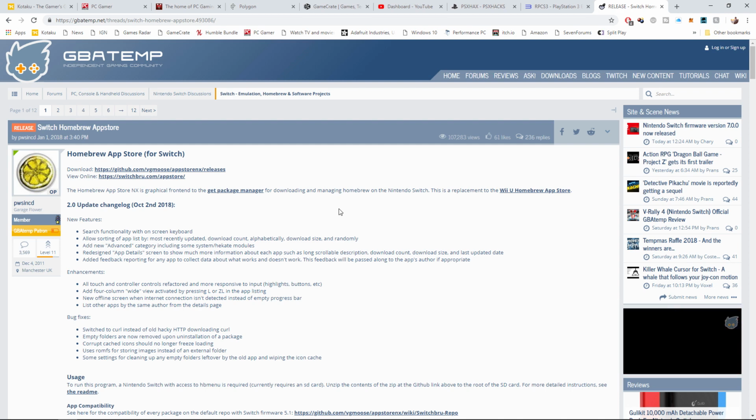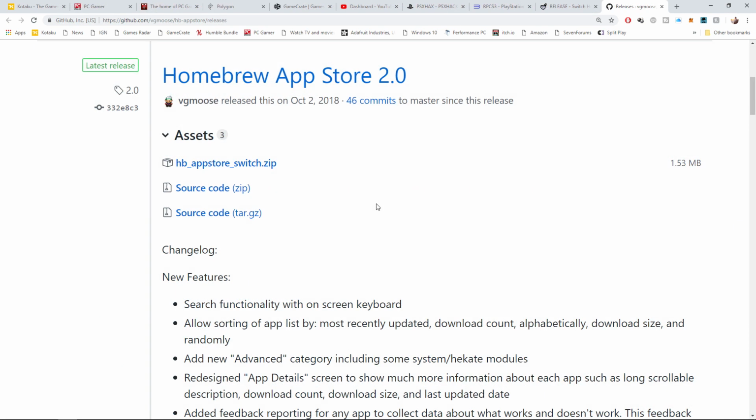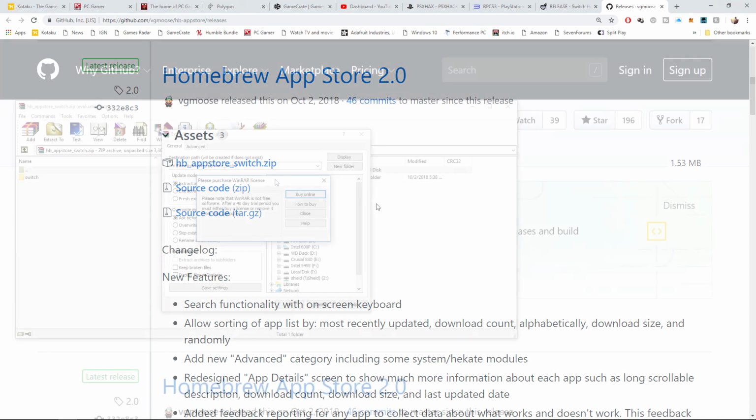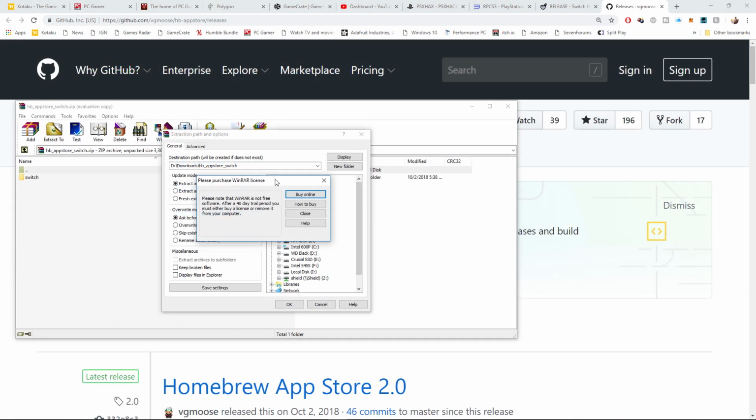The first one, we're going to download this Homebrew App Store from GBA Temp, put it on a micro SD card that you're then going to input into your Switch. So it's going to navigate you to this GitHub. Go ahead and download the Homebrew App Store from the GitHub. Go ahead and extract this. We'll be putting this on the micro SD shortly.